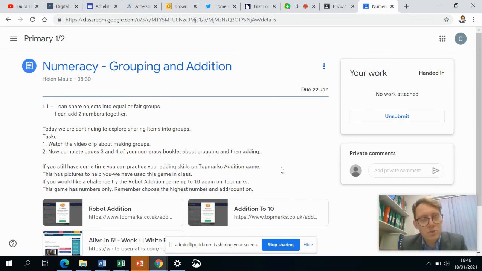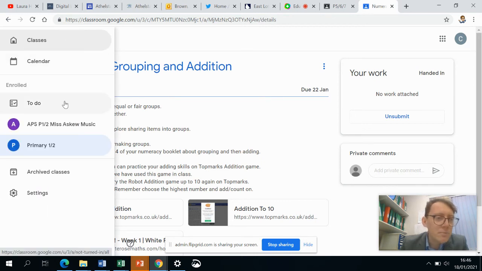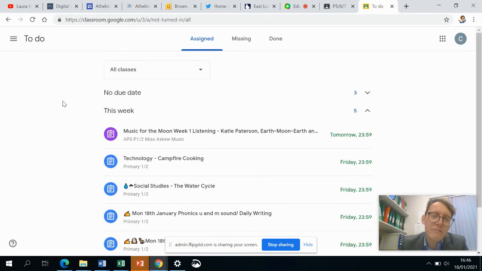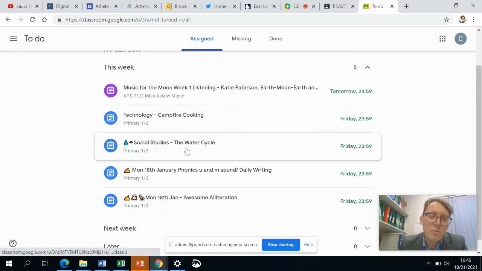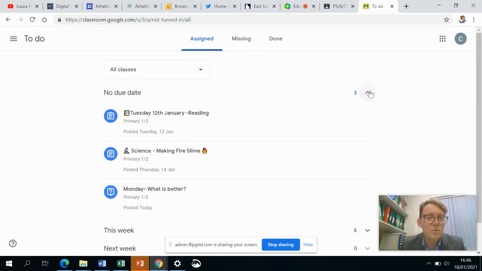The other good thing by doing that, if I come up to the top left and again click here, if I go to my to-do list, what I have here is all the different work that's been assigned to me. So if you don't want to go to the stream, you don't want to go through that process, this is everything that I have to do. Some with dates to help us know when it's relevant, some without due date. So if I click on this arrow, these are the things that I've got that maybe don't have a due date.